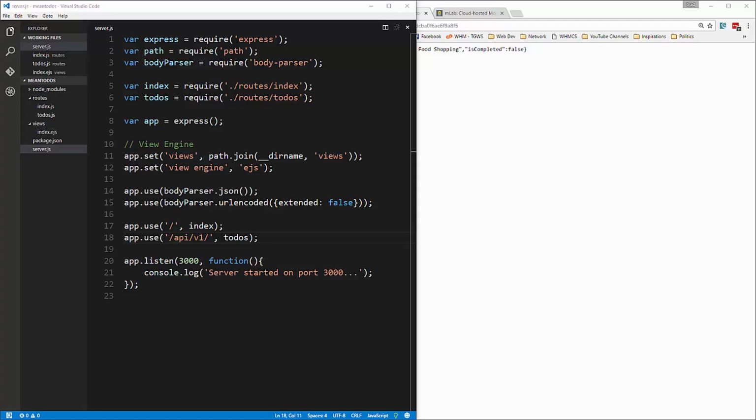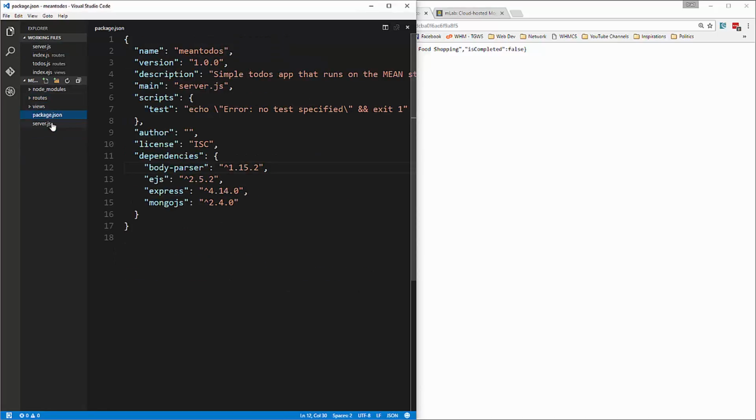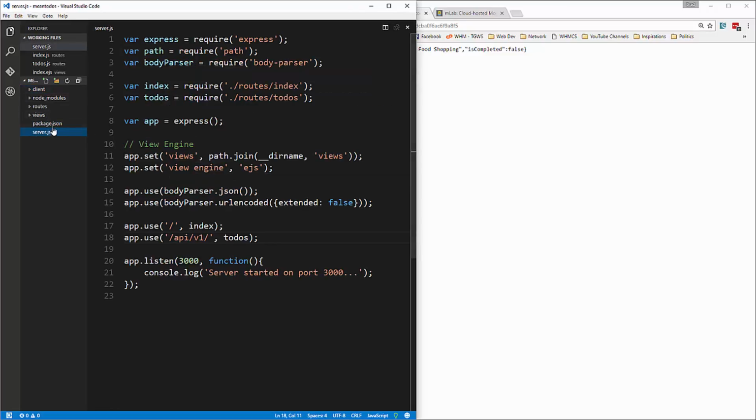Alright guys, so in the last video we set up our backend API for our to-dos. Now we're going to start to work on the client-side Angular application. Alright, now we need a folder to put our Angular app in. So we're going to create a new folder and call it client. And we need to let our server know that that's the file we want for static files.